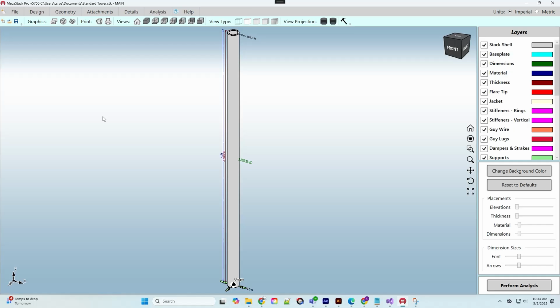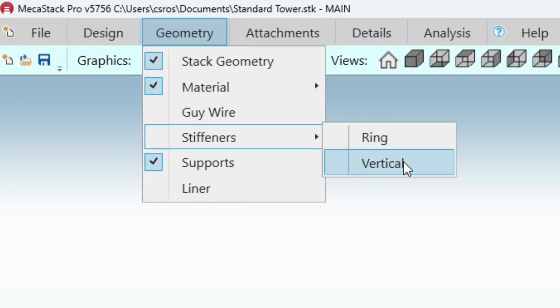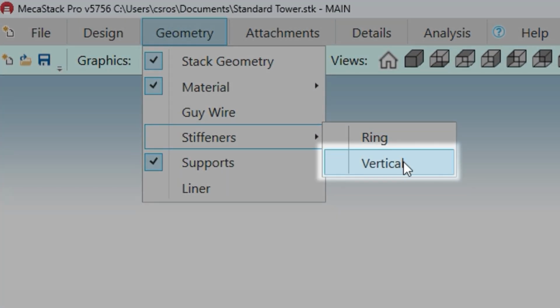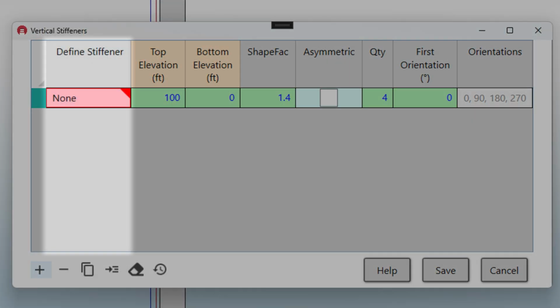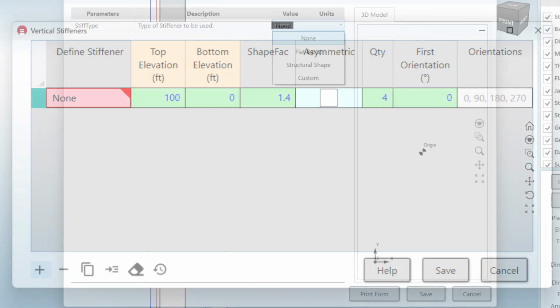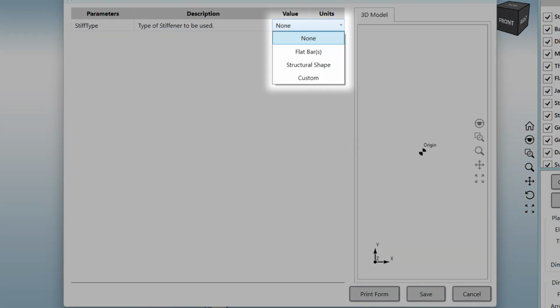There are times that we may need to reinforce a region of the stack, and the vertical stiffeners are one way to achieve that objective. To access, go to Geometry and then select Stiffeners and then Vertical. Clicking Define Stiffener will let you select and modify which stiffeners you will use. You can select from Flat Bar, Structural Shape, and Custom.